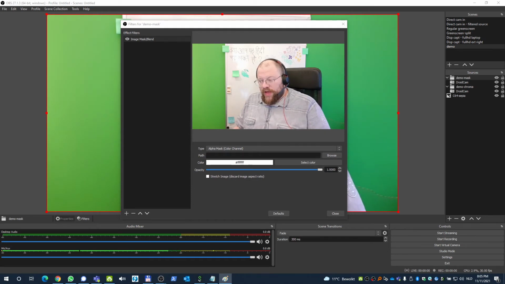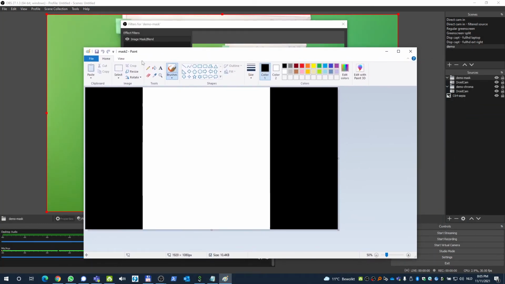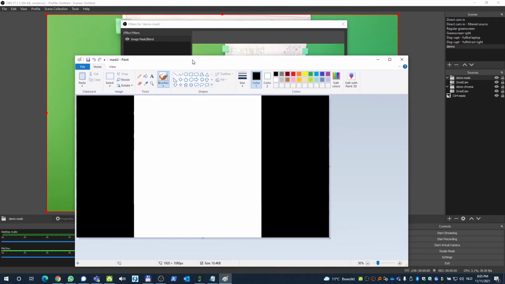So this image file contains a white part and two black parts. Obviously, these black parts correspond with the green columns in my camera input. And the idea of the masking is that wherever it's white is going to let through the actual content, and wherever it's black, it will get replaced by whatever's in the background, not respecting any color like the chroma filter.